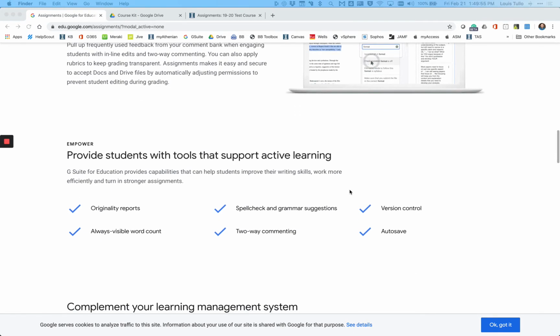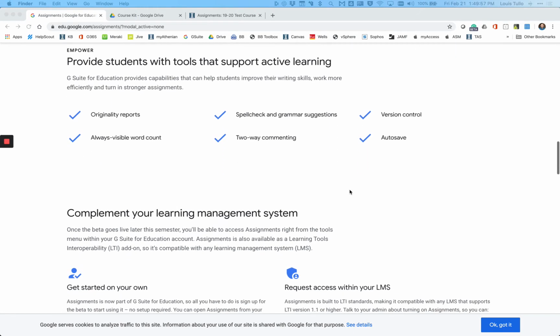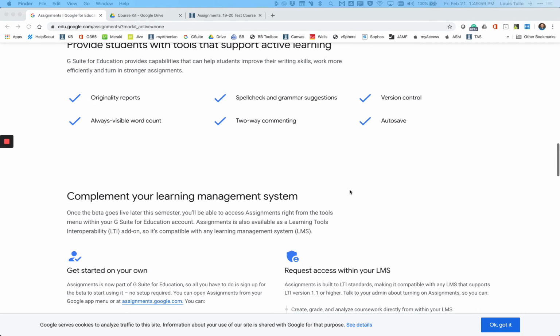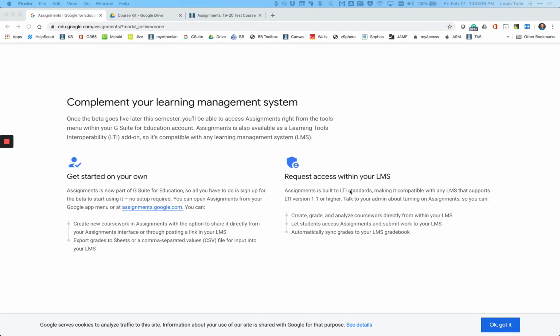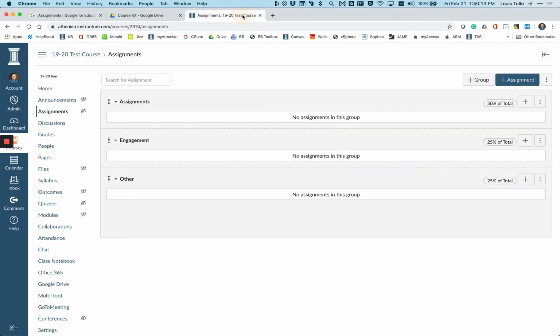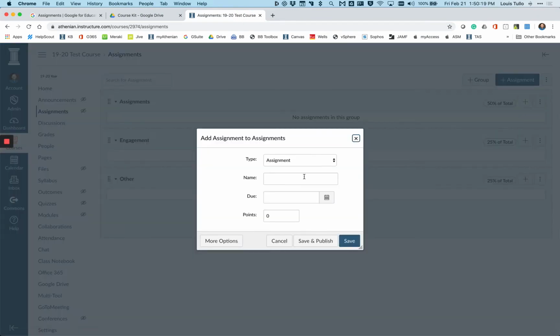In this demonstration, I'll walk through the process of creating an assignment, show what a student will see when they navigate to that assignment, demonstrate the grading tool for faculty members, and show how that data is synced back to your LMS. The LMS we use at Athenian is Canvas. First, a teacher creates an assignment and sets all the appropriate details, including a name, a due date, and a point value.